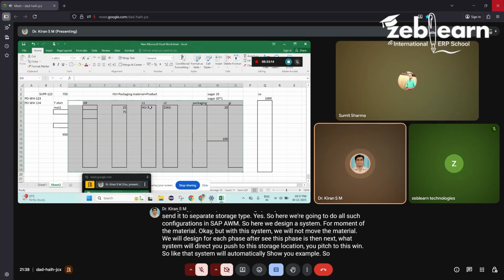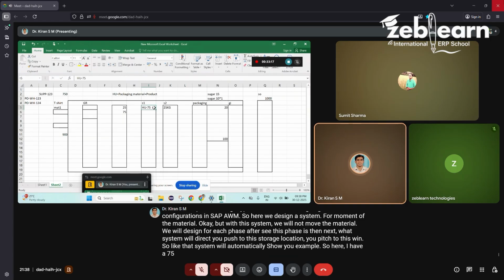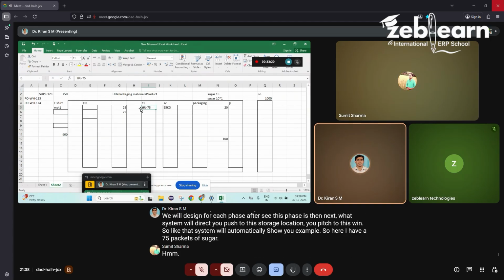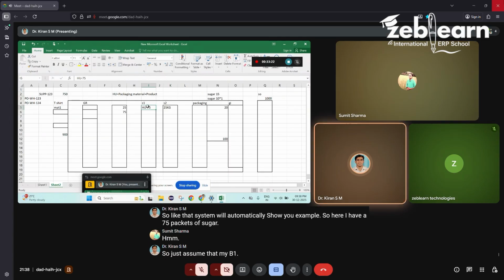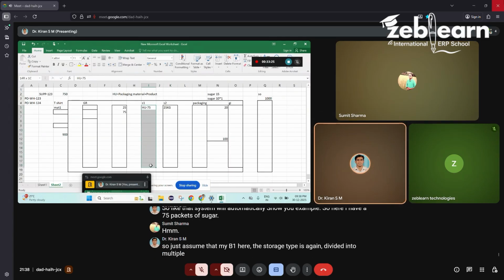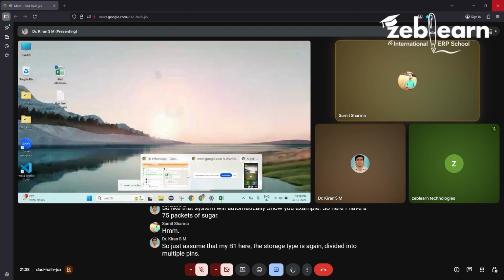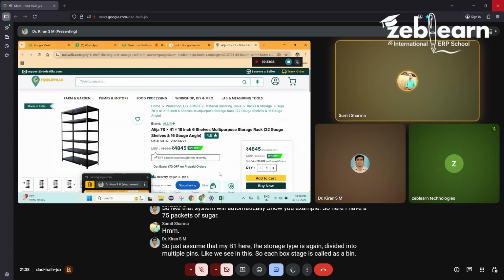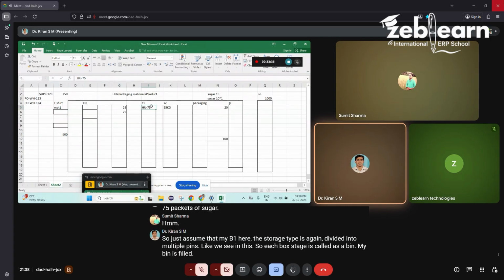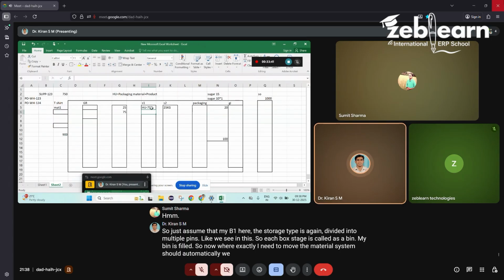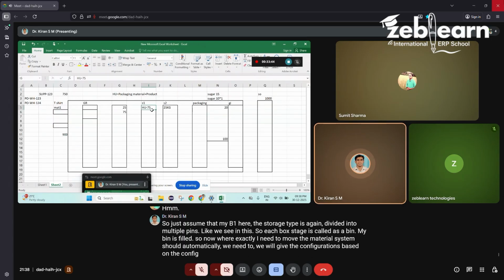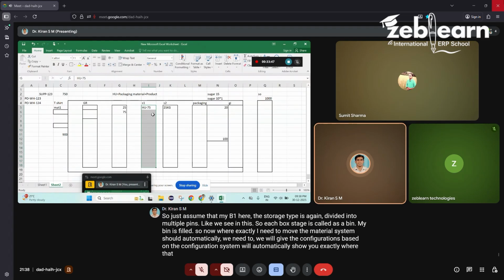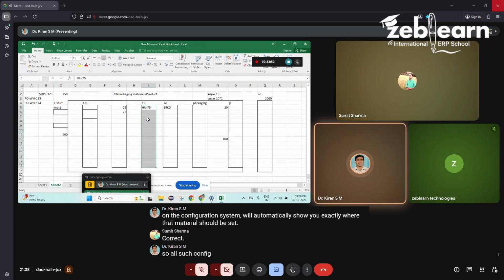For example, here I have 75 packets of sugar. Just assume that my B1 storage type is again divided into multiple bins, like we see in this. Each box stage is called a bin. My bin is filled. So now where exactly do I need to move the material? The system should automatically show this, as we will give the configurations. Based on the configuration, the system will automatically show you exactly where that material should be sent. So all such configurations we will do.